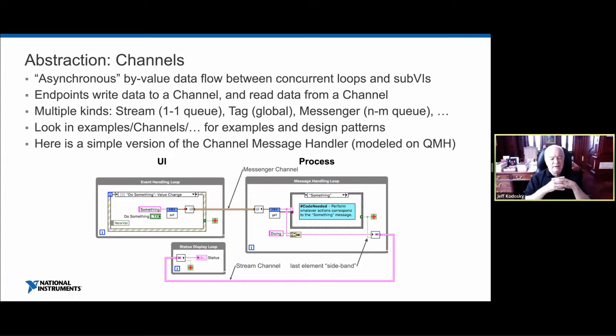So the channel endpoints in the diagram here, if you can see my mouse, here's the write endpoint, here's the read endpoint for this channel. And the endpoints are just subVI calls for writing and reading values to and from the channel. There are multiple kinds of channels for different communication strategies. The most common are stream, which is like a point-to-point FIFO or queue, tag, which is similar to a constrained global, and messenger, which has aspects of both.